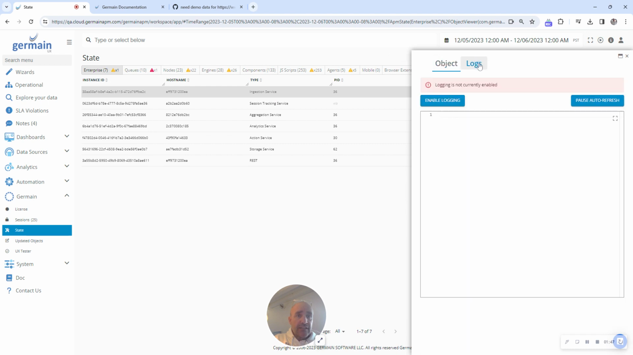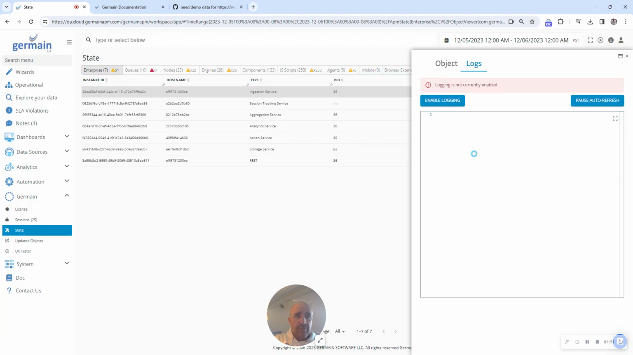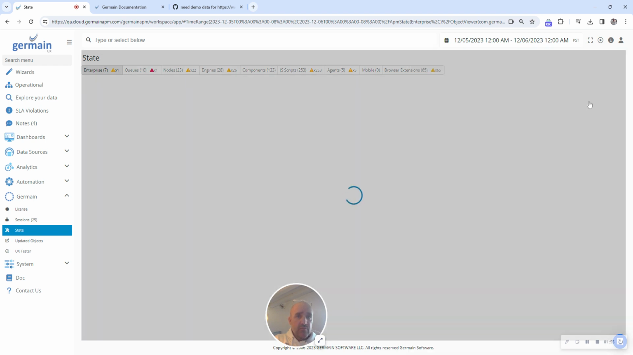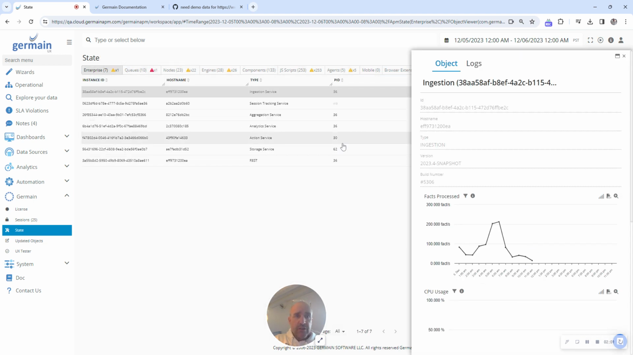You can even get the logs from those components. If the logs are not enabled, you just enable them, and then eventually you will get more detail. You may want to pause that, resume that, whichever works for you. But that's truly technology helping you self-maintain remotely all the bits and pieces of the Germain UX product.